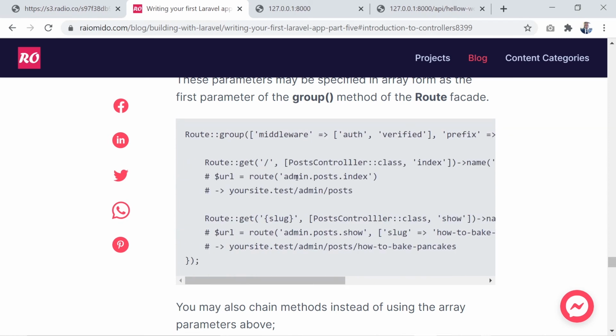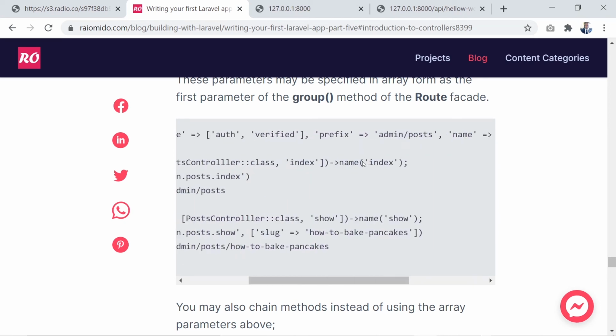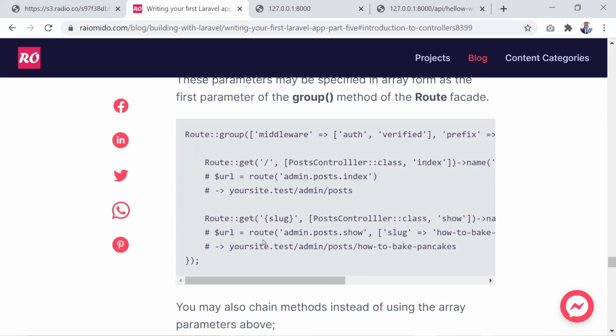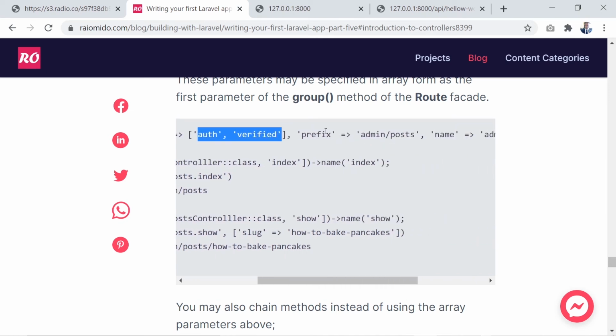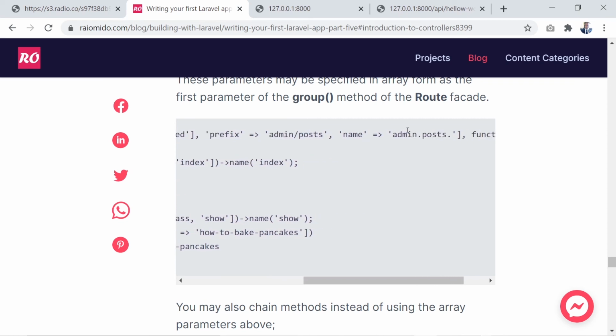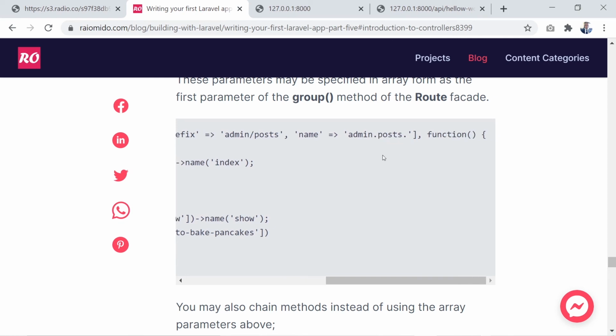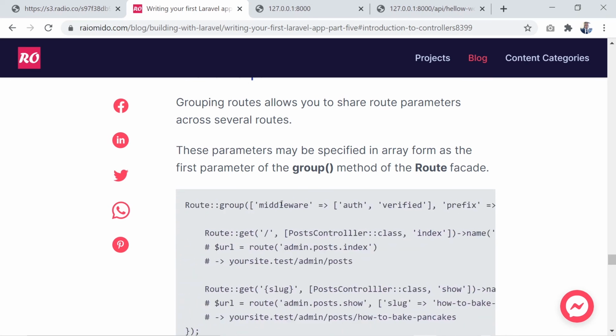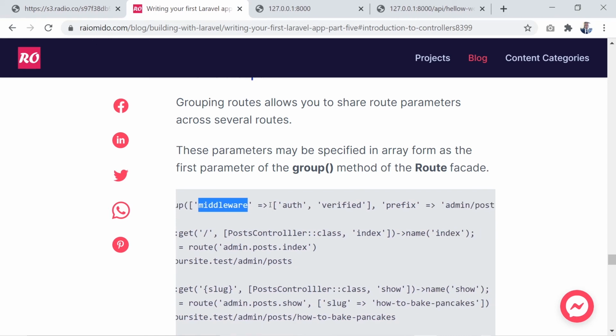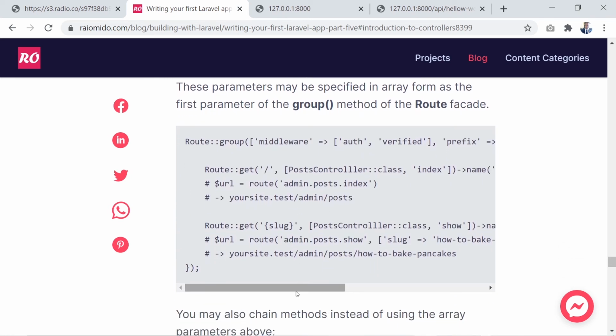For example, if you wanted to define our admin routes, so you wanted all your routes to have access to the auth and verified middleware at the same time, be prefixed with admin/posts, and the route name to start with admin.post.whatever, you do that here. If it's the middleware or the prefix, you define that as the array key, and then whatever you want to access as the array value. And we shall be able to understand more about this.